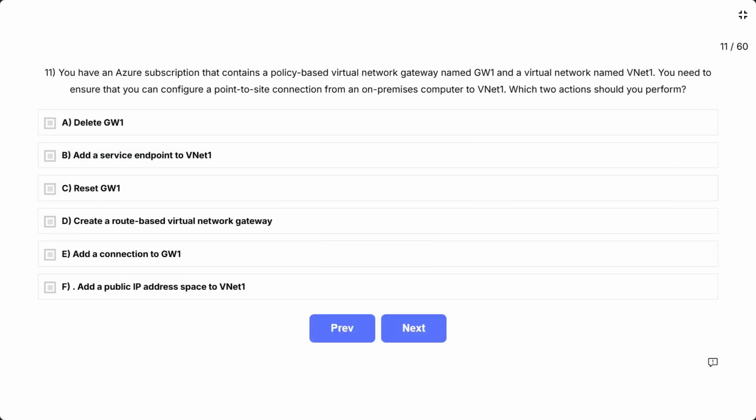Question 11. You have an Azure subscription that contains a policy-based virtual network gateway named GW1 and a virtual network named VNet1. You need to ensure that you can configure a point-to-site connection from an on-premises computer to VNet1. Which two actions should you perform? Options: A, delete GW1. B, add a service endpoint to VNet1. C, reset GW1. D, create a route-based virtual network gateway. E, add a connection to GW1. F, add a public IP address space to VNet1.